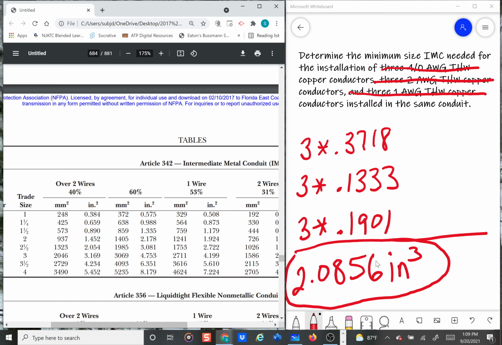Now the one thing that we need to be careful of is these are standard. We talked before about compact conductors. Chapter 9, Table 5A is going to give you your value for compact conductors. And again, that's found in your Chapter 9 tables in the table of contents.